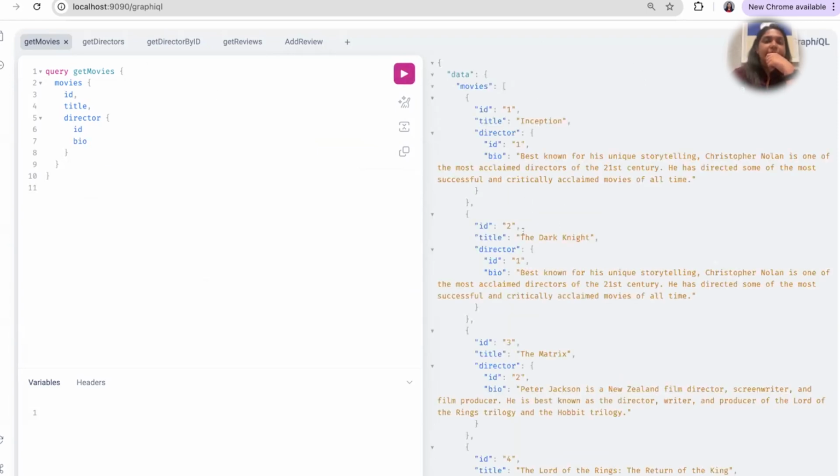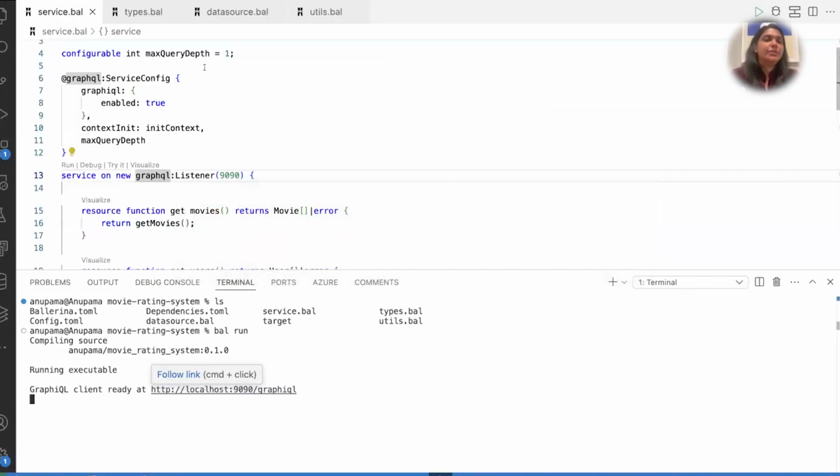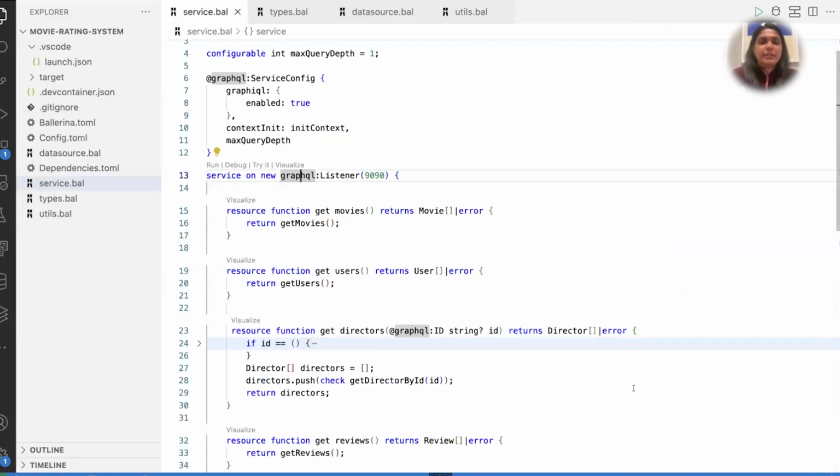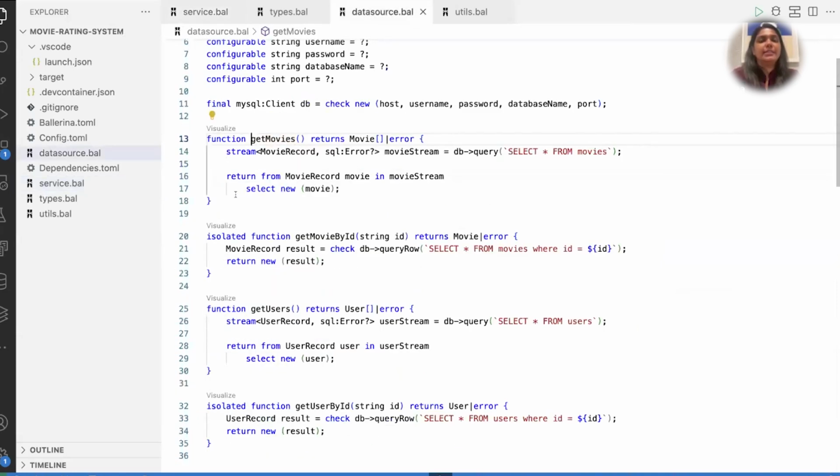You can see things are resolving correctly. And in the Ballerina code, in the service, what we have is a get movies. It loads the movies, and the resolution logic works well just to return only the required data.